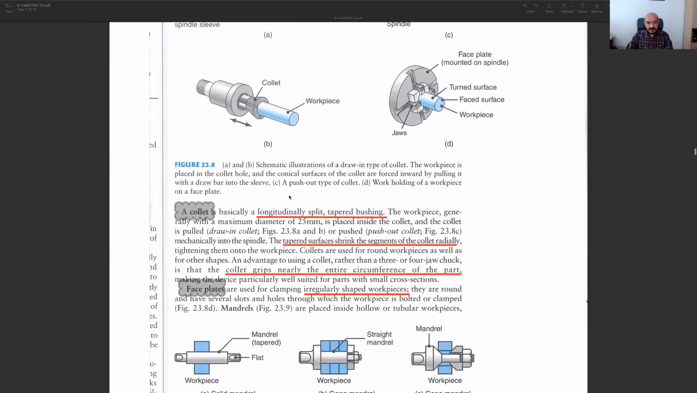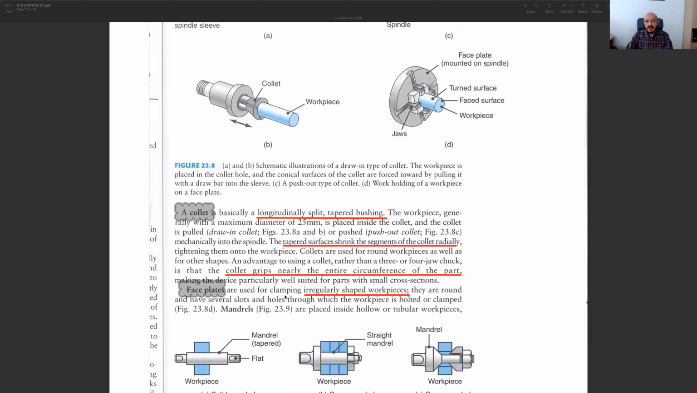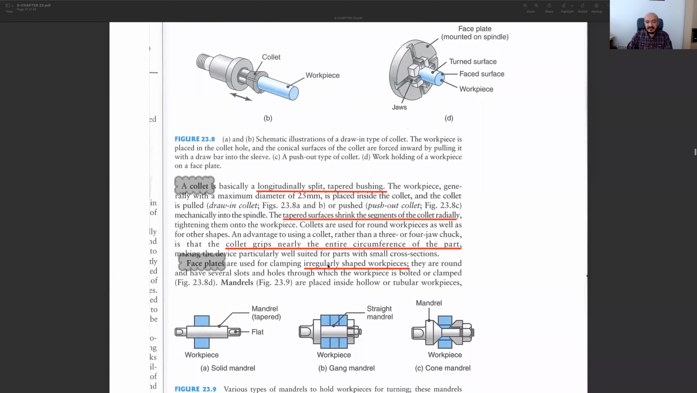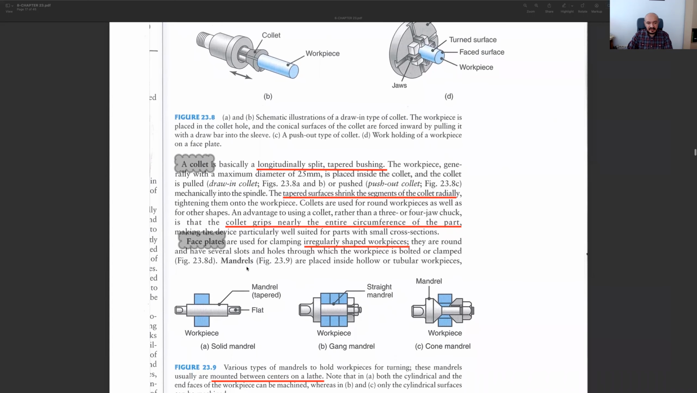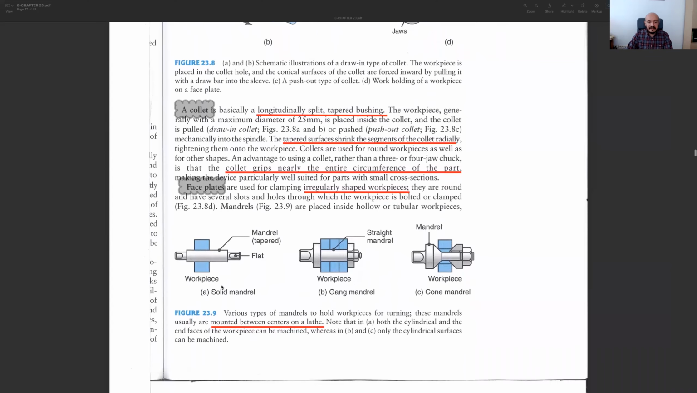Then we have face plates. These face plates are for irregularly shaped workpieces. We can see an example here, although this is a cylindrical shape, but the thing is that they have many independent moving items there, and by adjusting them properly, you can easily handle very complicated shapes and have no problem while you are rotating them at high speeds. Then another example is mandrels. We see some three mandrel types here. The thing at the center is a mandrel. So you can use mandrels only if you have some holes at the center of your workpiece.